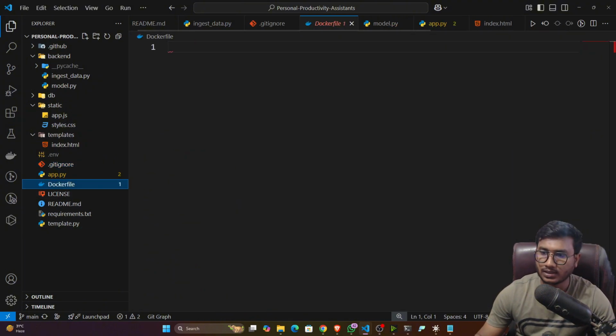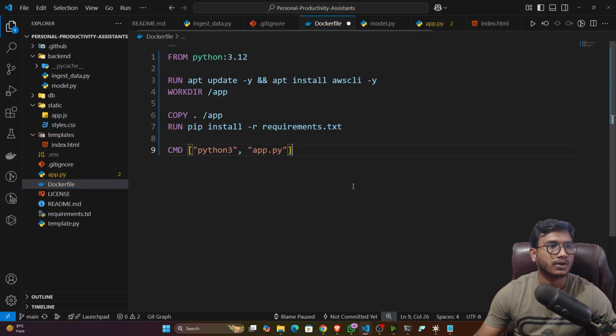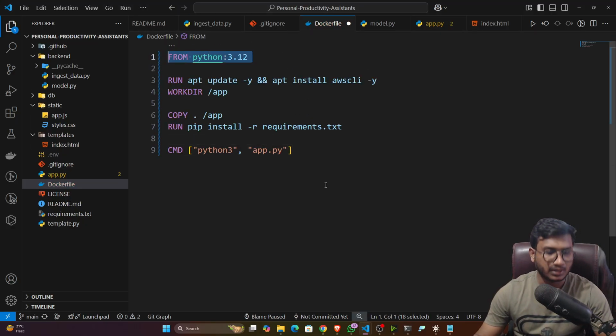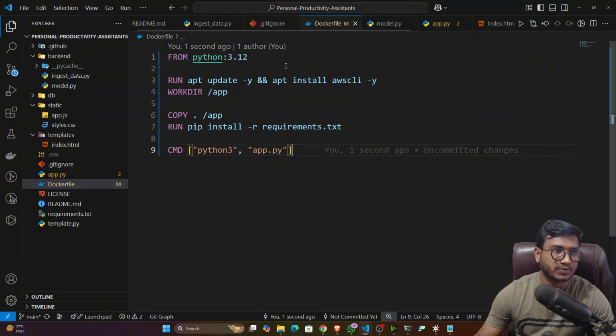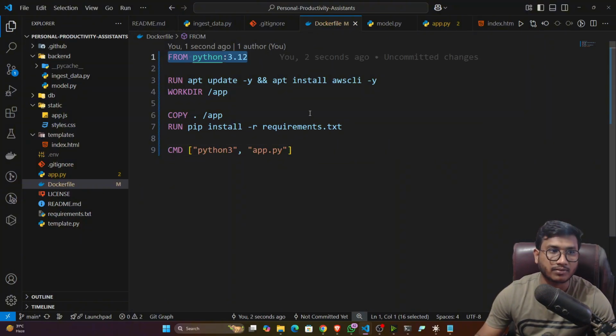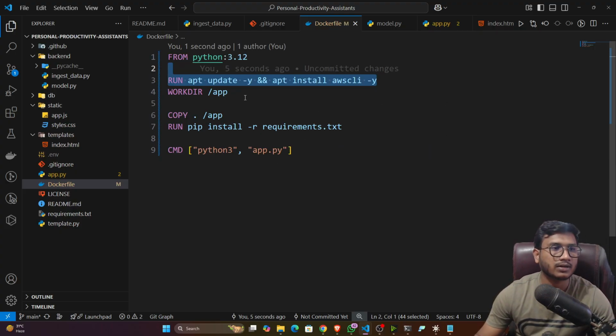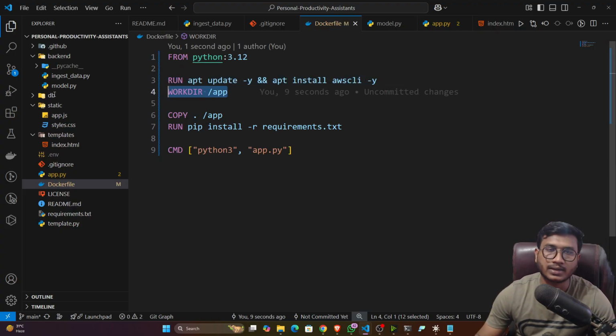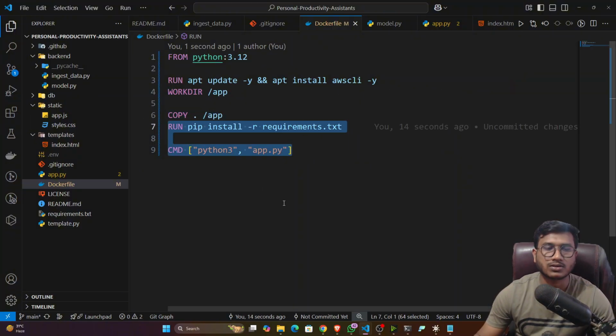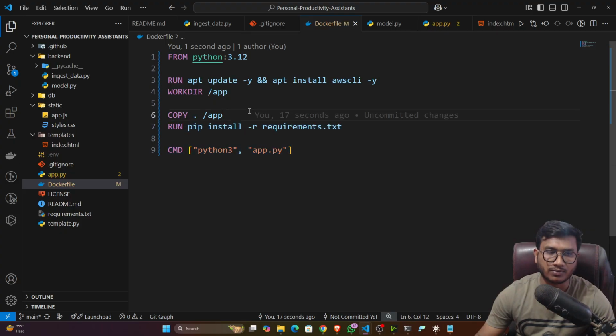In the Dockerfile, you can mention this particular code. This command will help you to create a Docker image. First of all, it will take a Python 3.12 image. It will install some required tools in the Docker server. Then it will create a working directory called /app. Inside that, it will copy all of the source code. Then it will install requirements. Then it will launch the app.py. So this is the Docker command you have to use, guys.